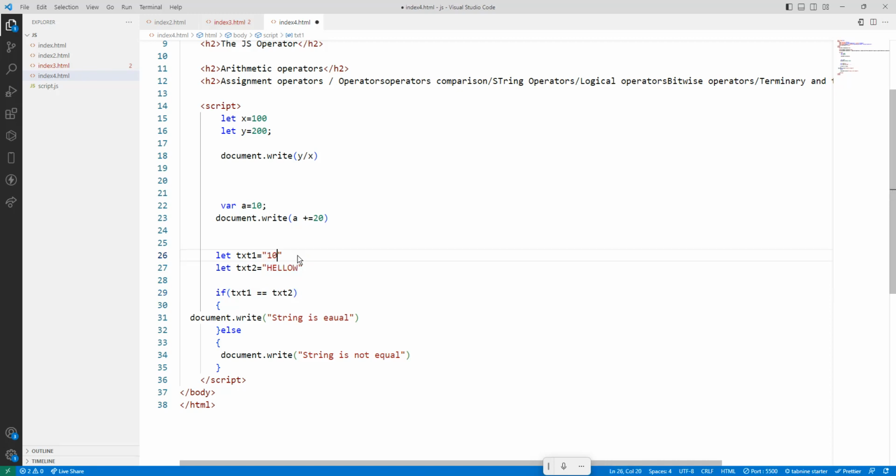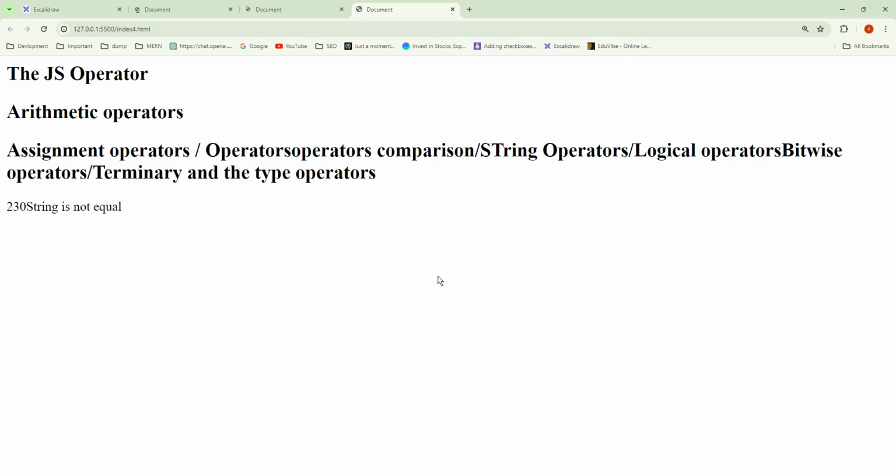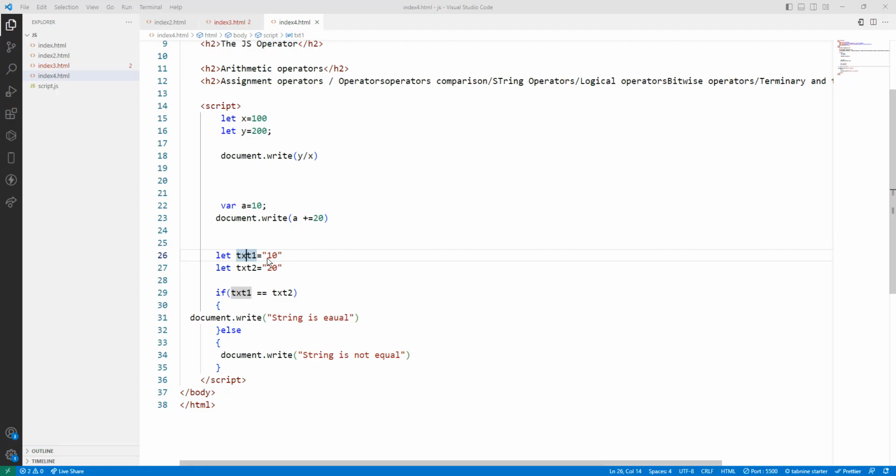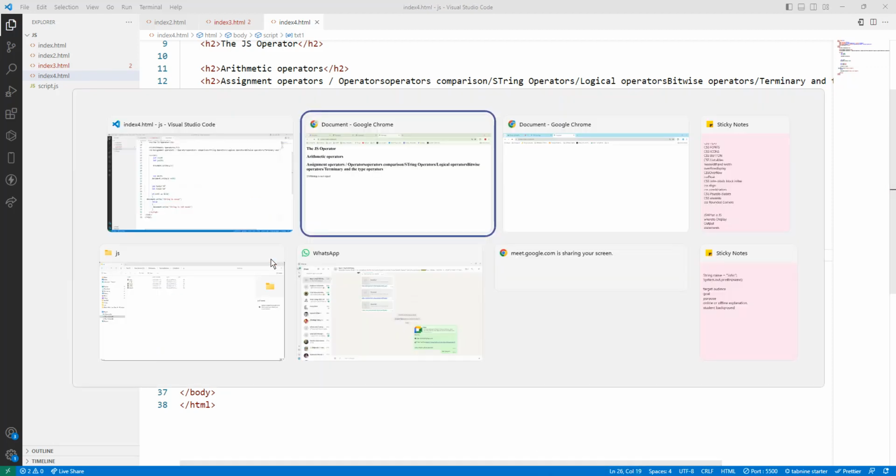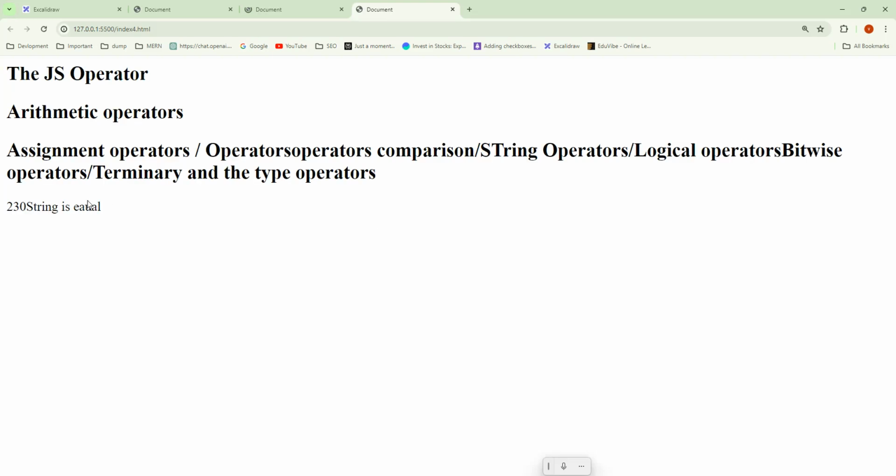So let's say 10 and 20. Text 1, text 2 is equals to, write it. See, why? Because 10 is not equal to 20. If I just make it 20, control S, run it, if I rerun it, the string is equals.